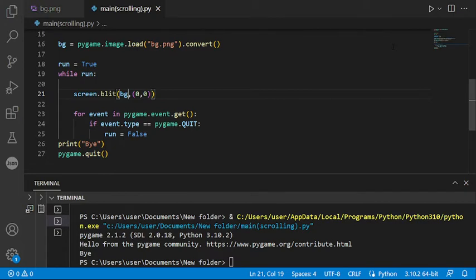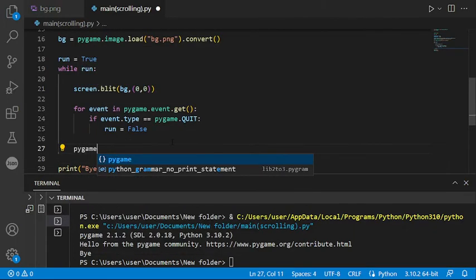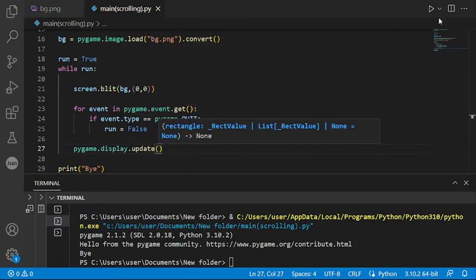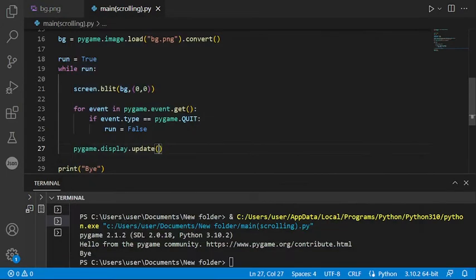So let me just see why it is not importing it into the screen. Because it should be importing it, since I am putting it in the while loop. Okay, so now I know the problem. It is because we have not updated our main screen. I type pygame.display.update right over there, and then if I run it, finally we have a nice little background.